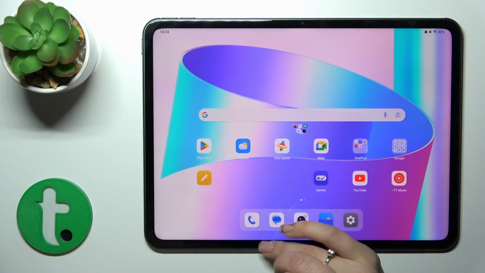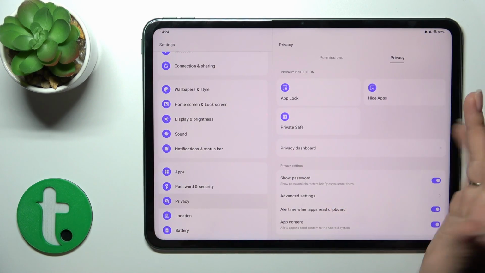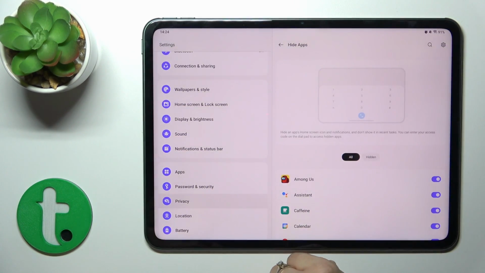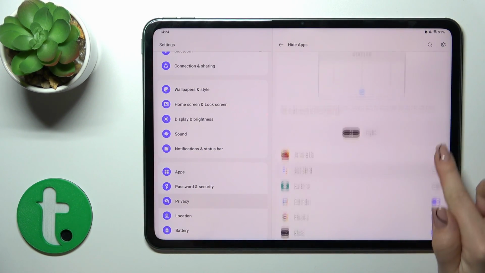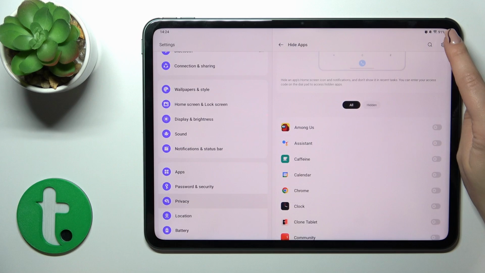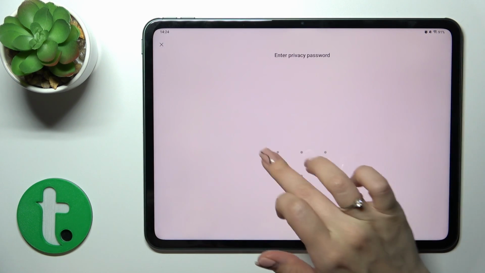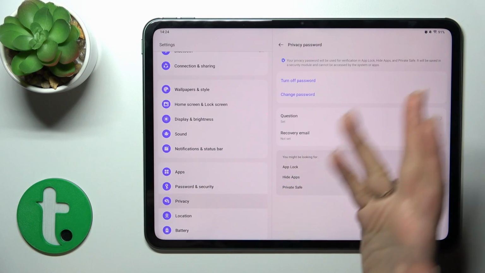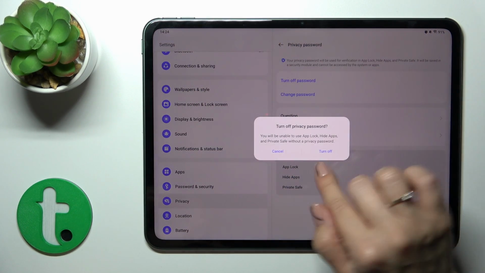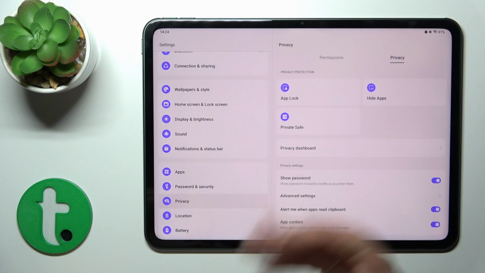hidden applications. To unhide them, we should go to hide apps, enter our password, and just click on each of the switchers here. If you want to remove the password, you should tap to the settings, tap to privacy password, enter your pattern or password, click to turn off password, confirm your action, enter once again your password, and that's it.